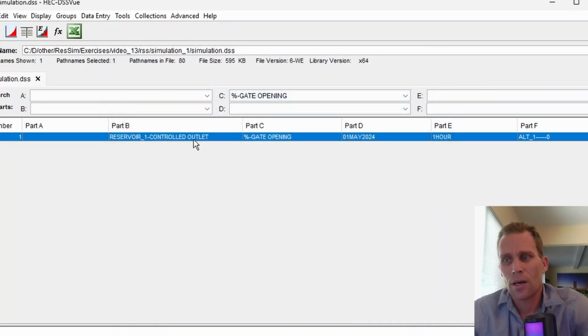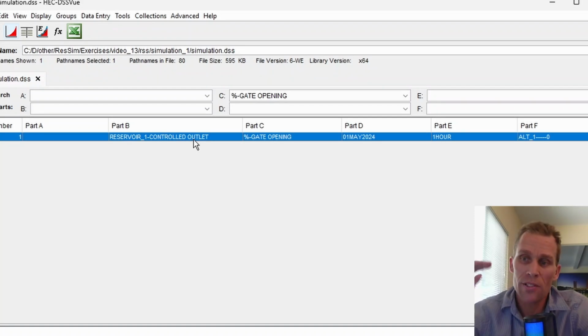All right, so 28.1%. What would happen if the water surface elevation drops to 1460? So remember, it was at 1480. We had to open up that single gate 28.1%. If we drop the water surface down another 20 feet, what would happen? To pass the same 500 CFS through the reservoir, the gate would have to be a little higher, right? Okay, let's go ahead and answer that question using ResSim.